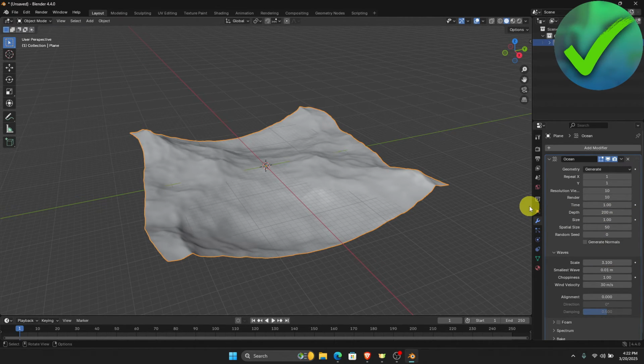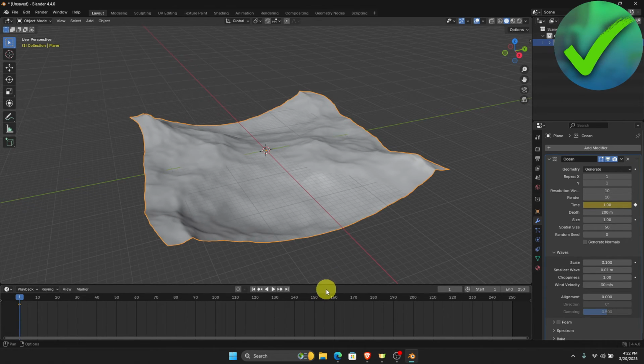Now, the next thing that we need to do is to go here on the time. Once we are now on the time, the first thing that we need to do is to click this keyframe right here. And then once we do that, on this part, on the timeline of Blender, the next thing that we need to do is to drag this into this part right here.